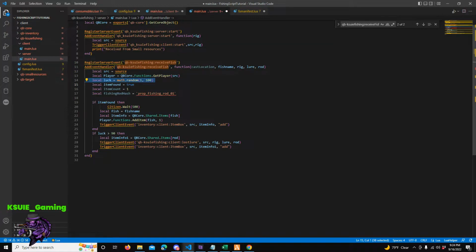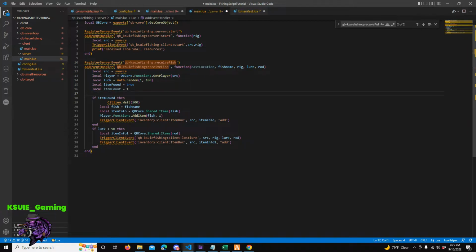We're going to grab our player's data. We're going to generate a luck number. And this is going to be the number we use to decide if they're going to lose their lure or not. We're checking item found is true. Item count is 1. We're just setting these variables up. And then the fishing rod hash, this is the prop that's going to be generated in the player's hand. And actually this is in the wrong place, and we're not using that method, so we can delete that, I think. Fishing rod hash, yeah, we don't need that. We'll delete that.